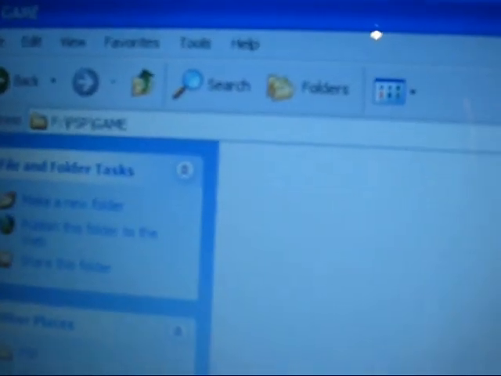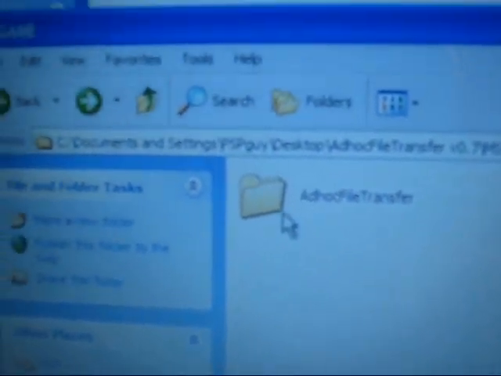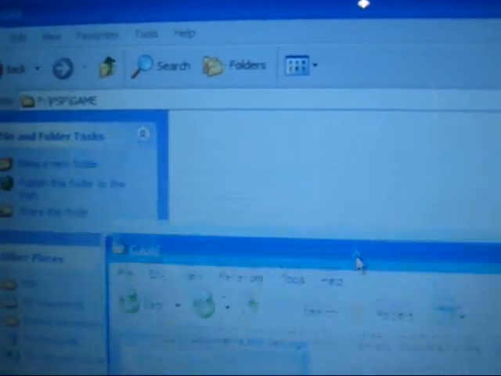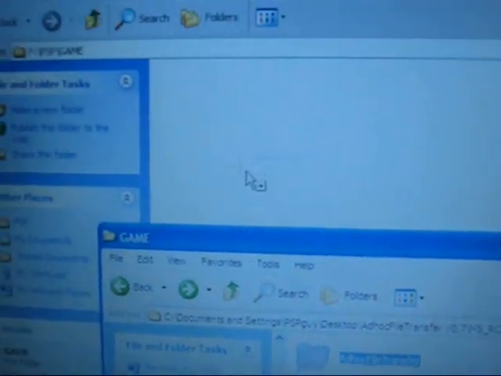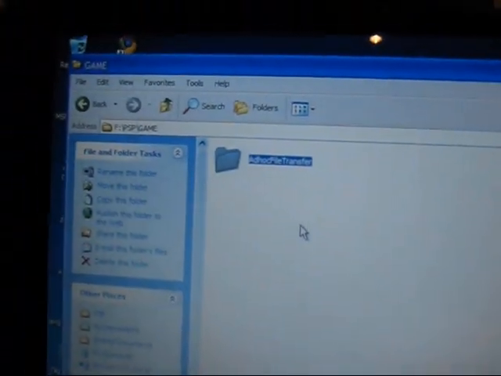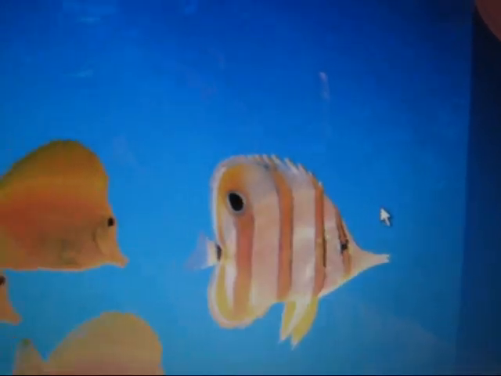Then you open up the game folder, go back to where it says ADHOC file transfer, and drag or copy paste ADHOC file transfer into the PSP game folder on your PSP memory stick. Once it copies, exit out of everything and go on your PSP, press O to get off USB mode, and go over to game. Go down to game, go to memory stick and press X, and there's ADHOC file transfer. To start it up, all you do is press X.